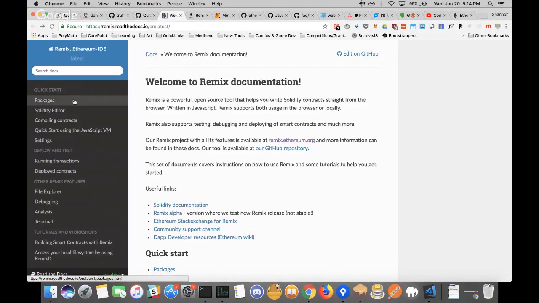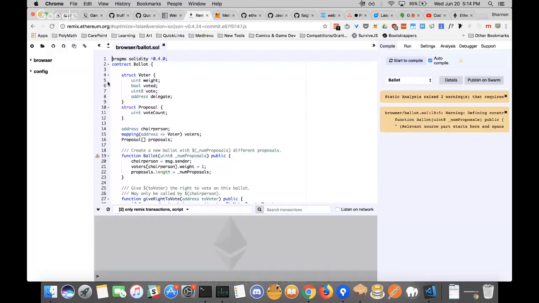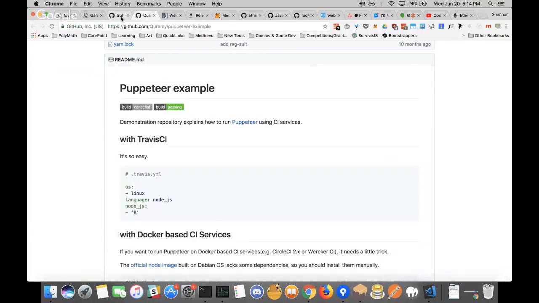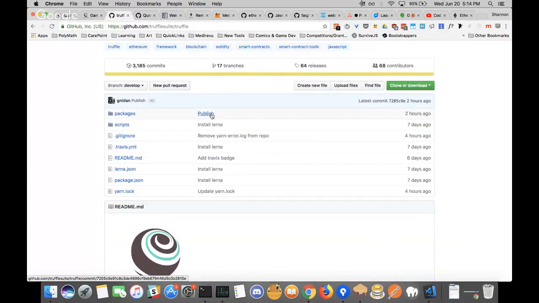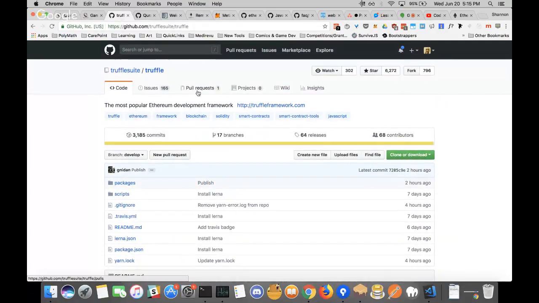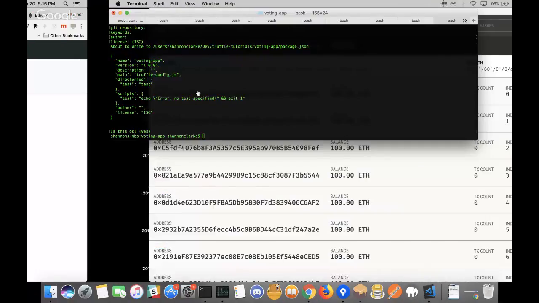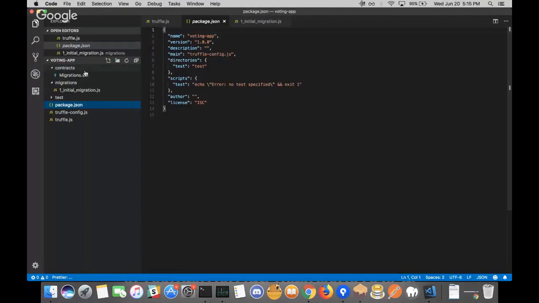So what I'm looking at here is Remix, which is an Ethereum IDE. This would allow you to write smart contracts, and also deploy them through their IDE on a test network. However, we won't do that because that won't be fun. What we'll focus on is the use of Truffle in order to deploy to our local network. Okay, so we go back to the code itself now.